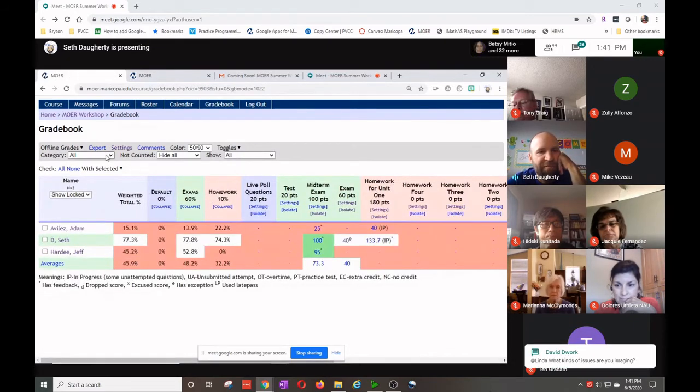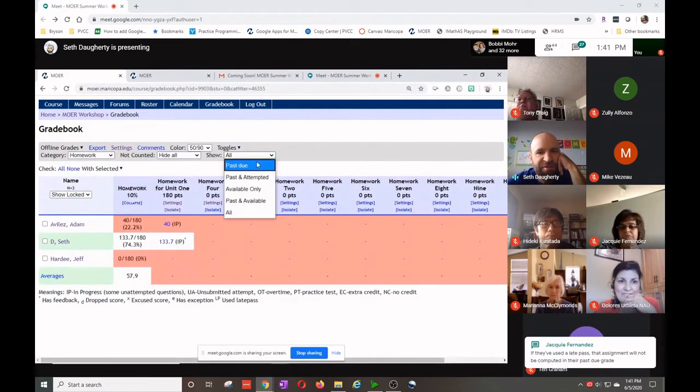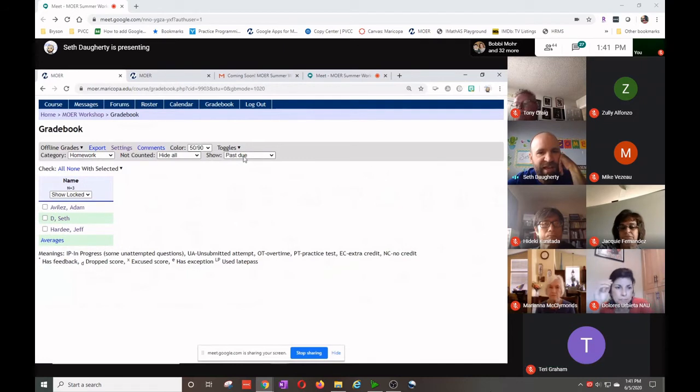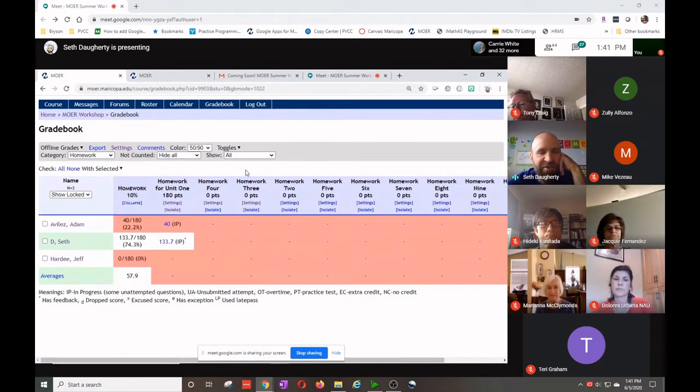Okay. If you want to see what their homework grade is only, you can choose category homework, and then you can choose past due to see whatever. Whoops. I don't have any homework past due in this class, so that's why it's not showing anything. But you have a lot of options to see how your students are doing on various types of assessments.